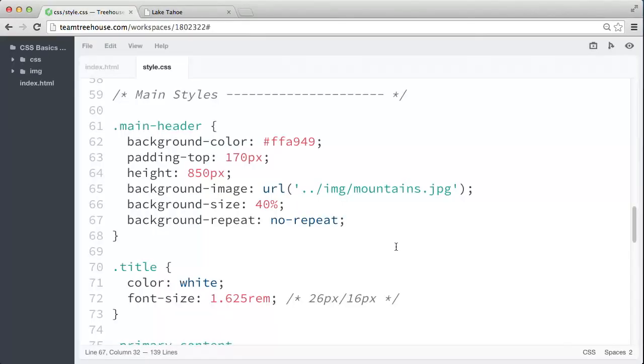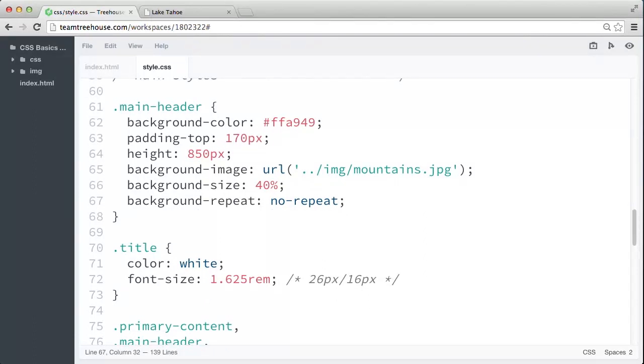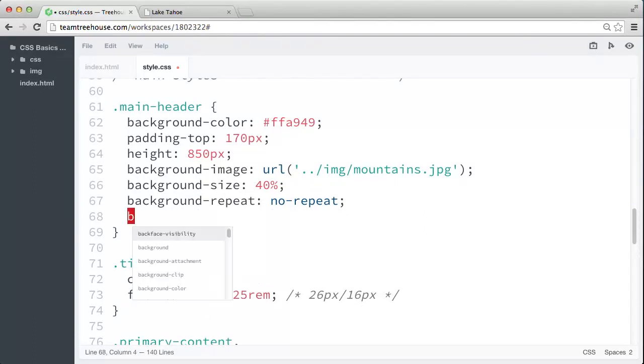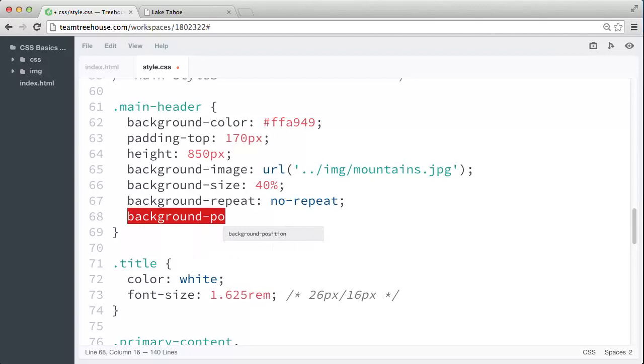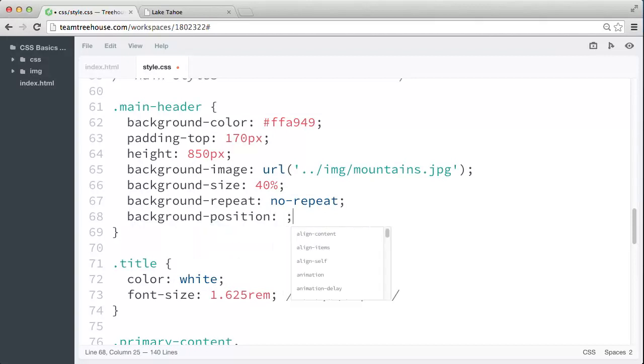So let's go back to our main header rule, and right beneath the background repeat property, let's add a background position property. So the background position property accepts position keywords along with length units and percentages. And the first value we write determines the horizontal position. So we're going to use the position keyword center, which positions the image in the center of the containing element.